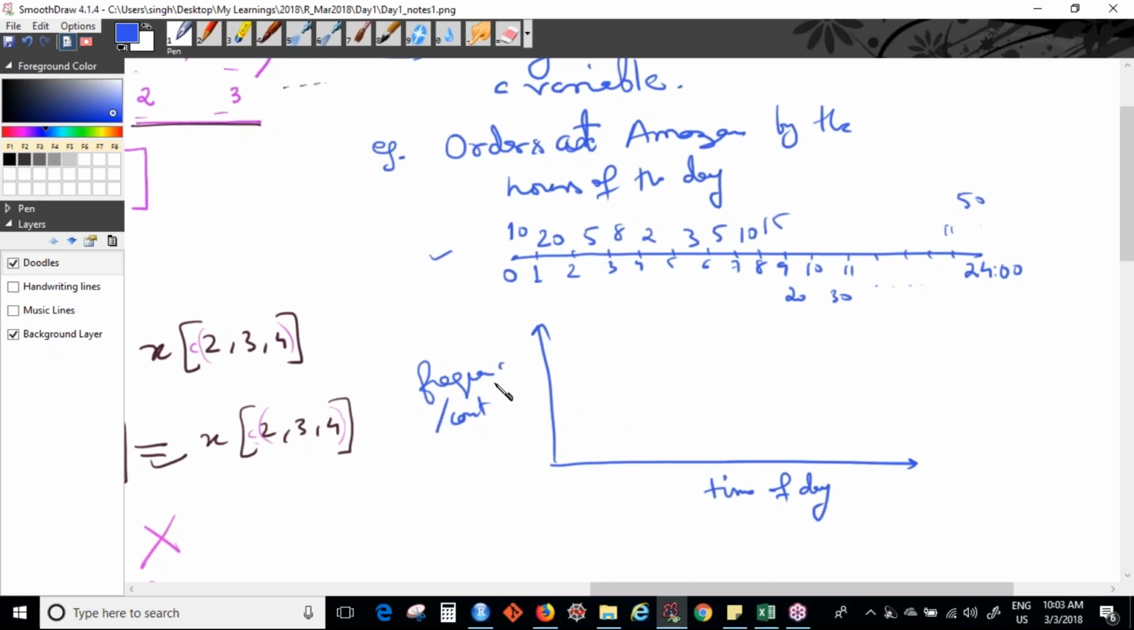So always remember, you just need one variable to draw a histogram. Y-axis is nothing but the same variable's count, but you need only one variable. Okay, so this will be nothing but your time of the day. So 0, 1, 2, and so on till 24, and you will get a histogram. Let's say it will be something like this. Okay, not like this. It will be something like this. Right guys, it will be something like this.